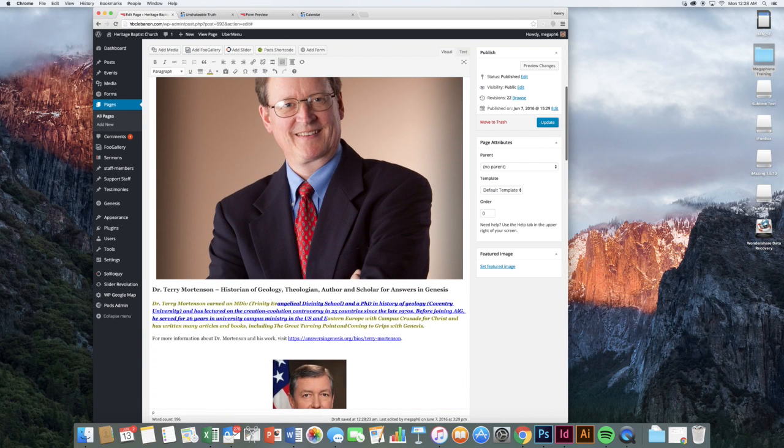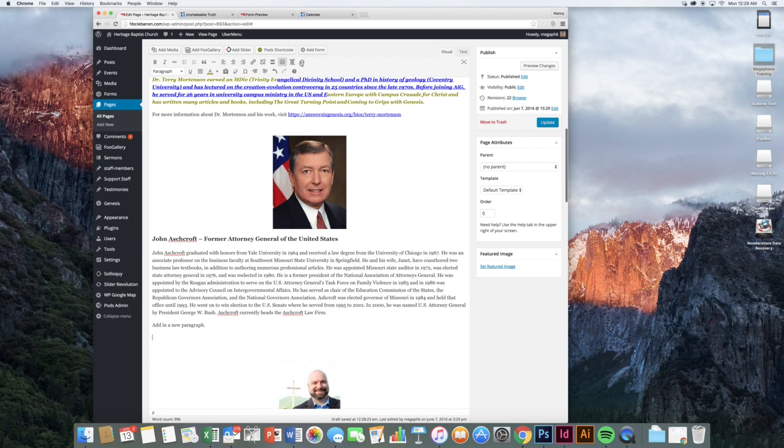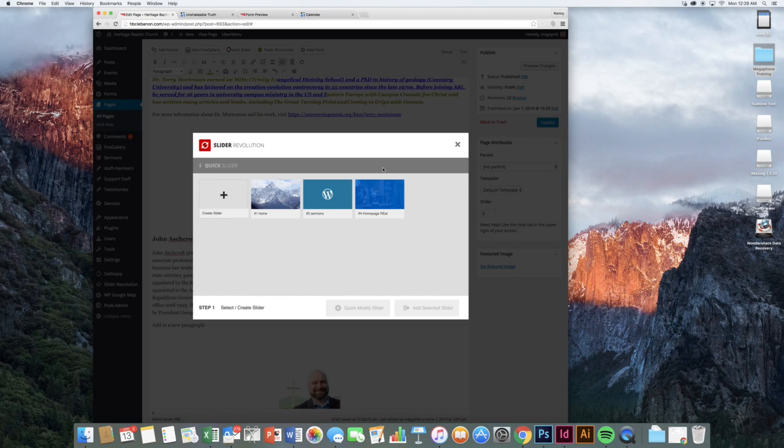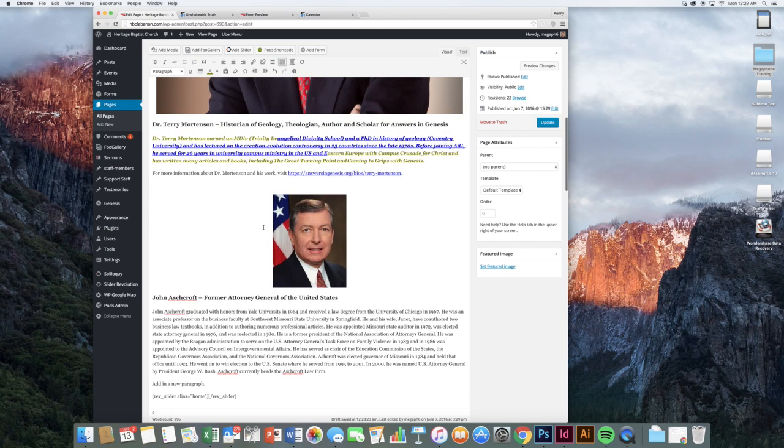Now, we want to add anything else in here. Let's see. We might want to add in a slider sometime. We haven't looked at how to make the sliders yet, but if you want to make a slider, you click that little revolution button right there, and you can click Add Selected Slider, another shortcode situation here, right? And it will show up on the page.